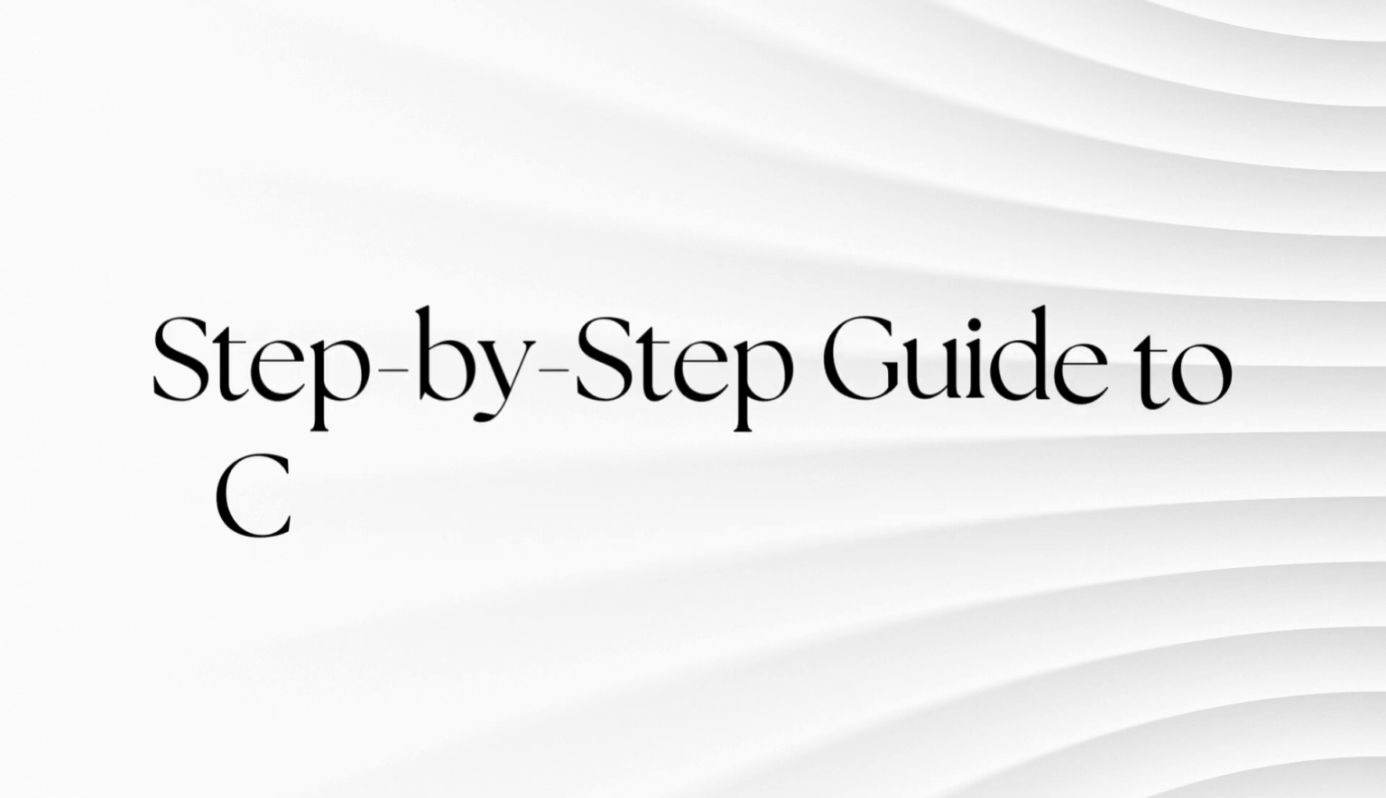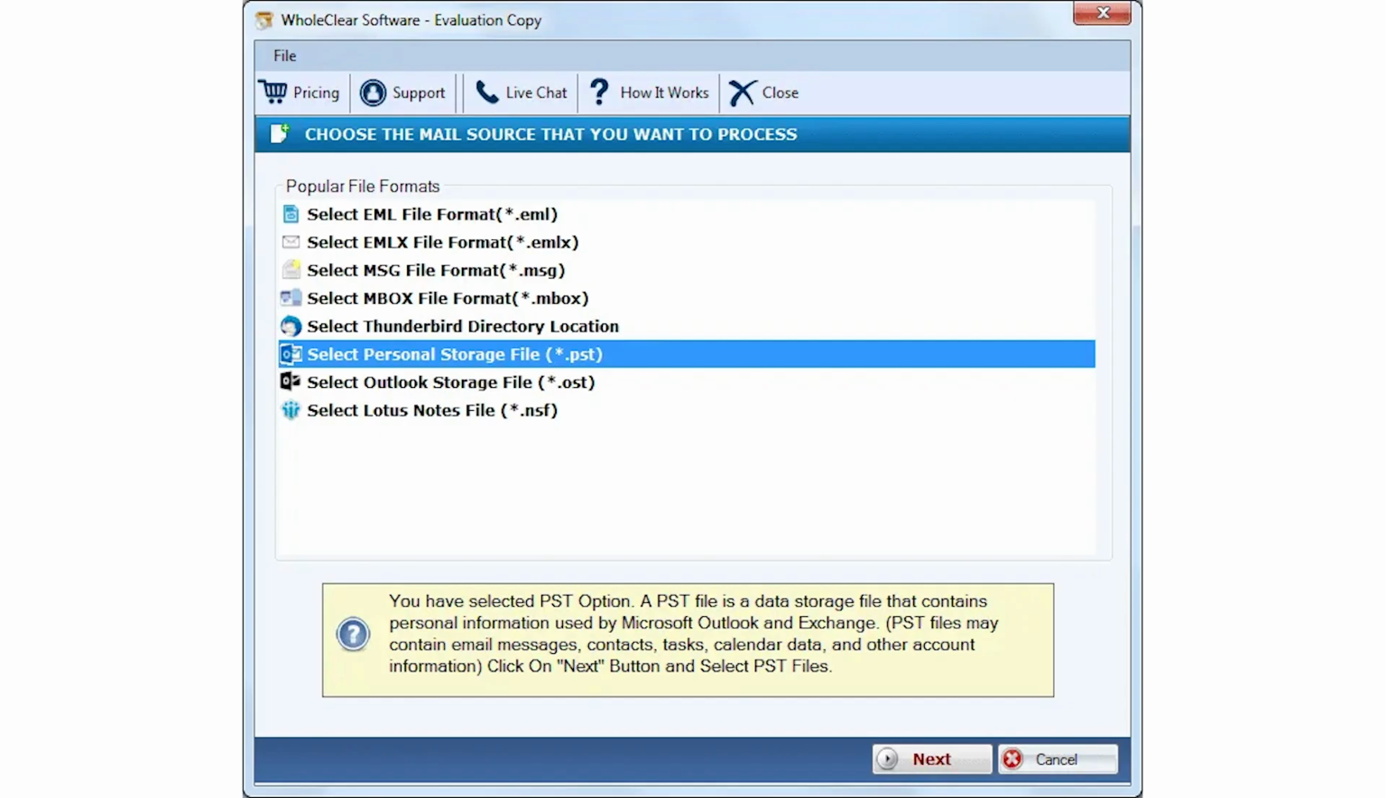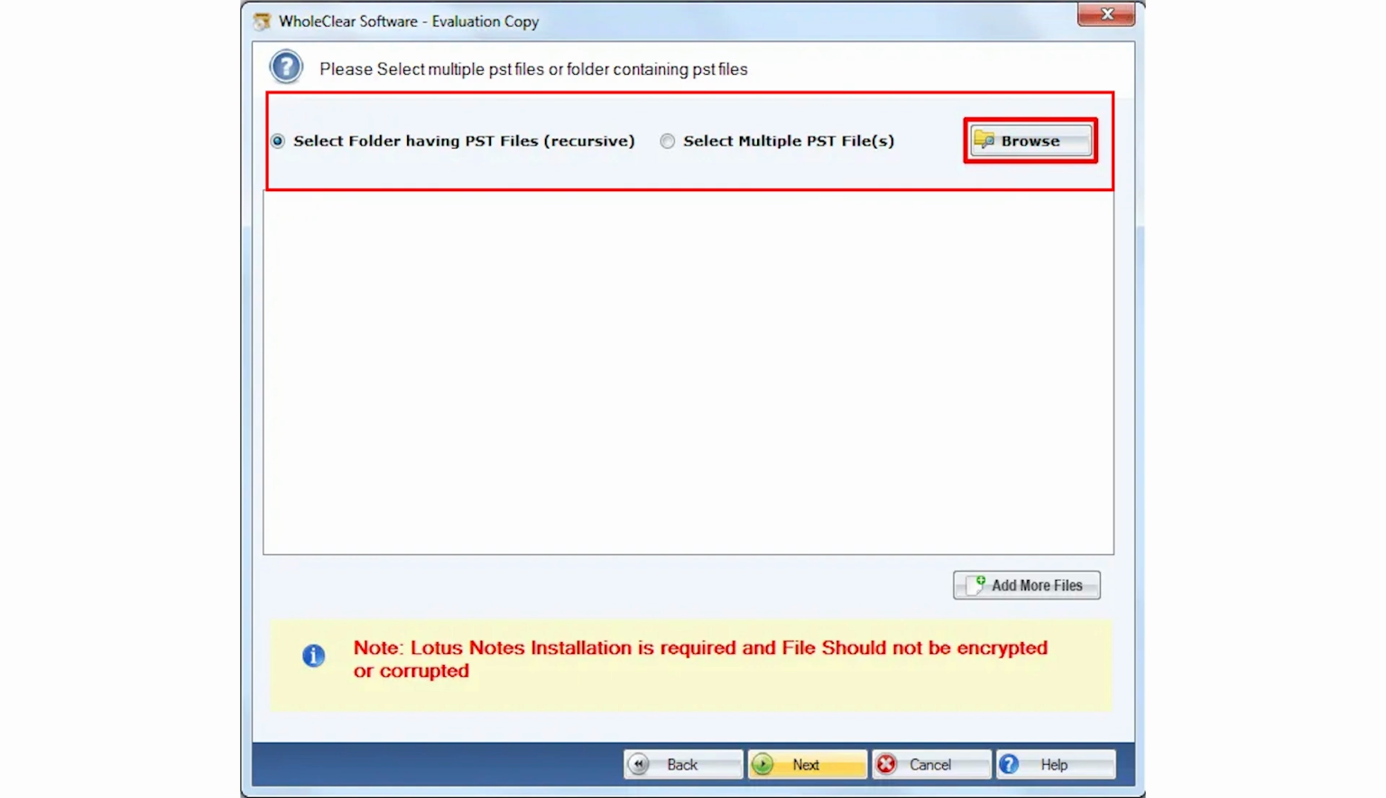Step-by-step guide to convert PST to PDF. Step 1. Launch WholeClear PST to PDF Converter on your Windows system. Step 2. Select Personal Storage File .pst as your email source and click Next. Step 3. Choose Folder Mode or File Mode. Then add PST files using the Browse button.